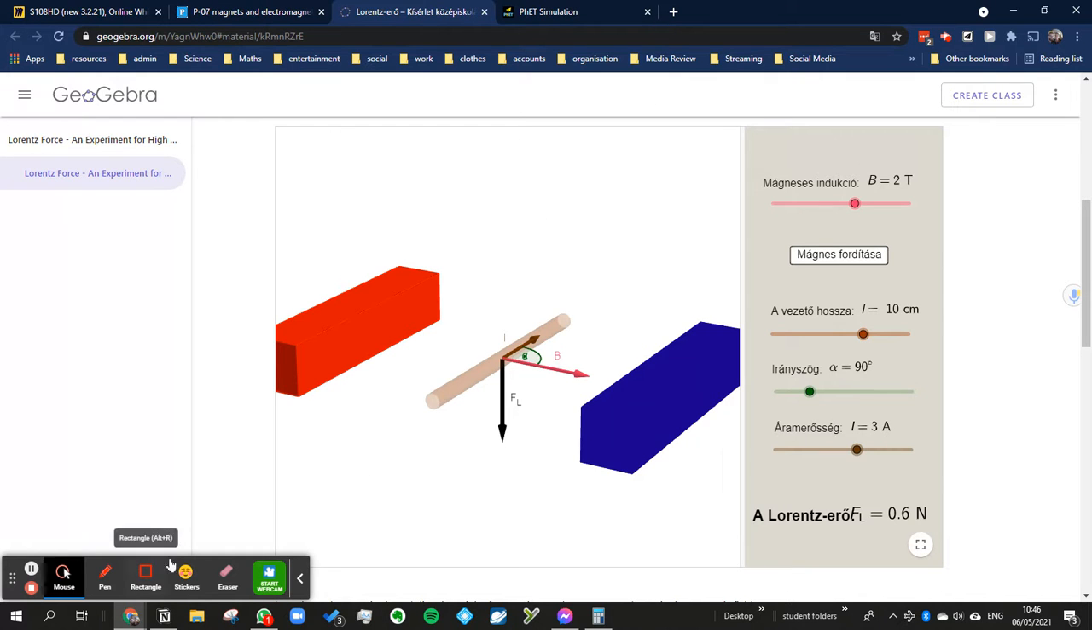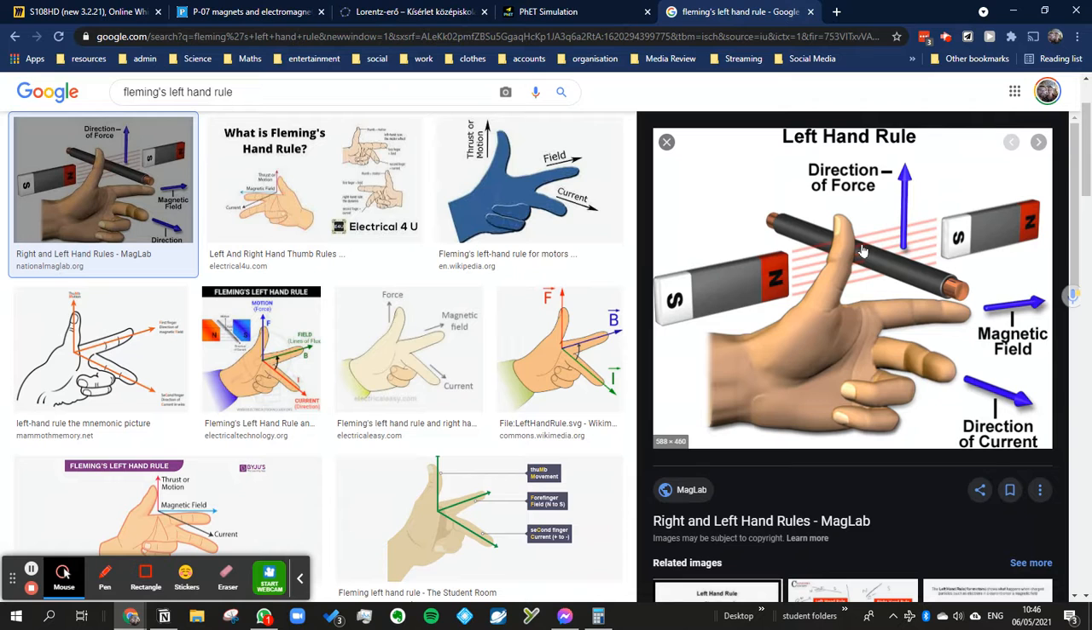What we could do with is, let's see if I can find a picture of Fleming's left-hand rule, how it looks. Okay, here you go. Fleming's left-hand rule. So basically, your thumb represents the force, your forefinger represents the field, and your middle finger represents the current. So you point your left hand, it must be your left hand, like it's a gun, where your middle finger is like a trigger, and your forefinger is the tip of the gun, and then your thumb is however we generally use our fingers to pretend they're guns.